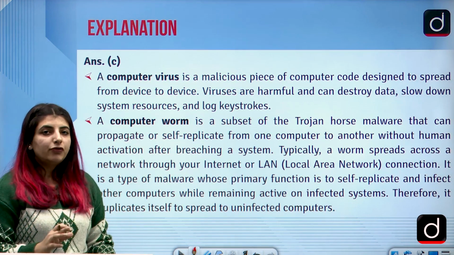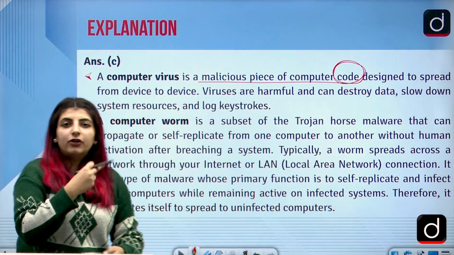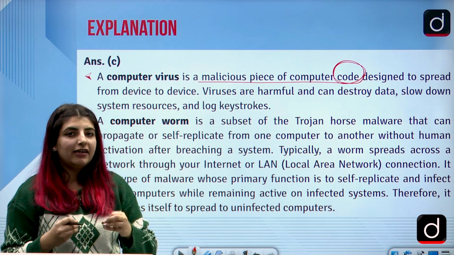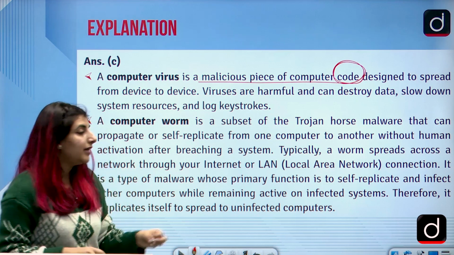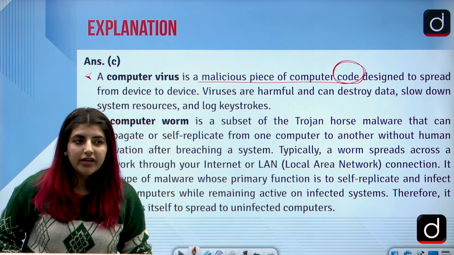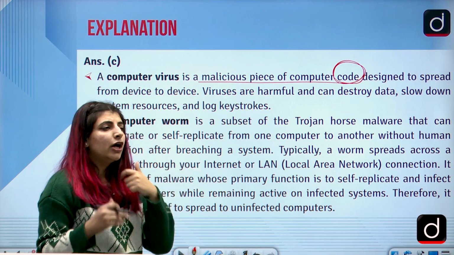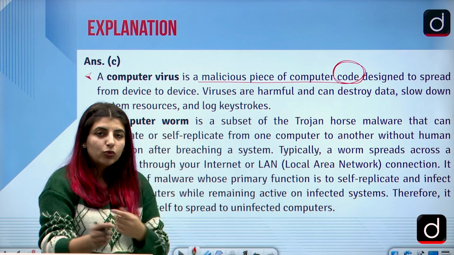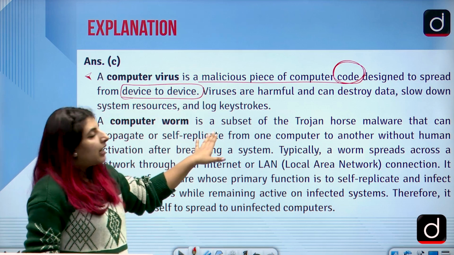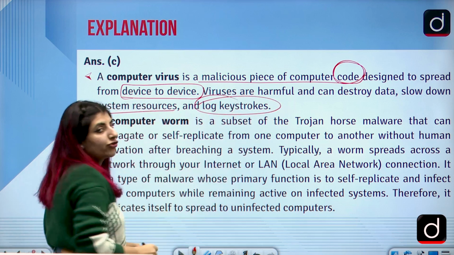A computer worm. First of all, what is a computer virus? A malicious piece of computer code, and that's why, when we were talking about the antivirus part, it reads certain codes and observes the patterns in the antivirus software to remove the virus. Correct? So a virus is done in the coding part. It is not like the COVID virus which spreads through our bodies, right? It is a code which is transmitted from one computer to the other through a certain website, if you are redirected to a website or something like that. Designed to spread from device to device. They can be harmful and can destroy data, slow down your system resources, and log keystrokes, etc.